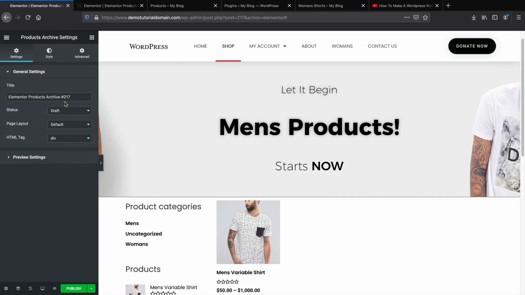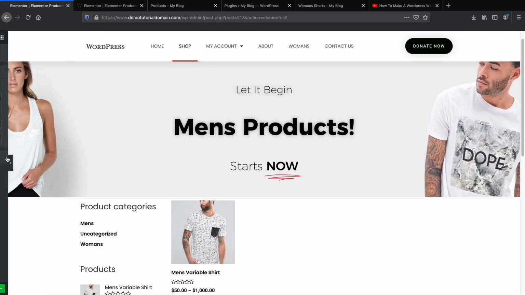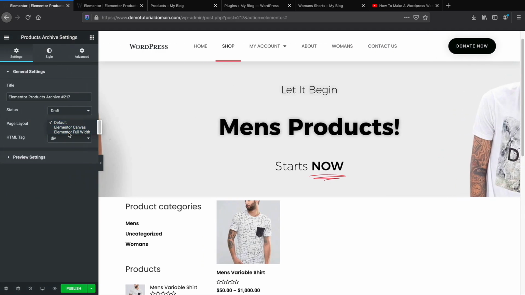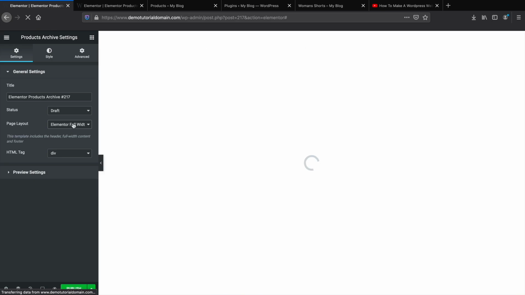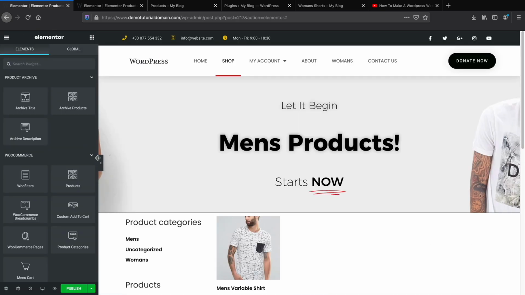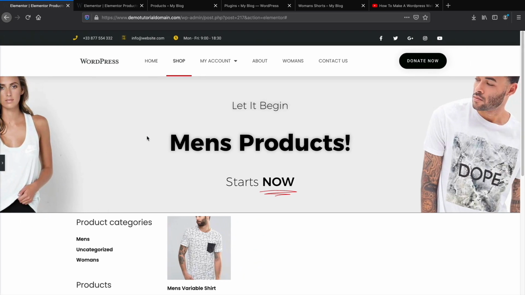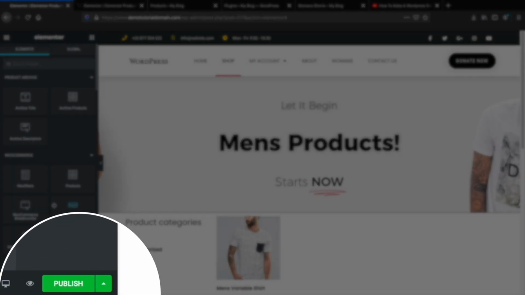Let me see if I can show you there. It's not doing it, but if I save it, it'll be boxed. So just make sure the page layout is Elementor full width. I just want to be very clear because there are instances where you upload it and sometimes it might not be full width. So this is full width. I think that's all good to go.